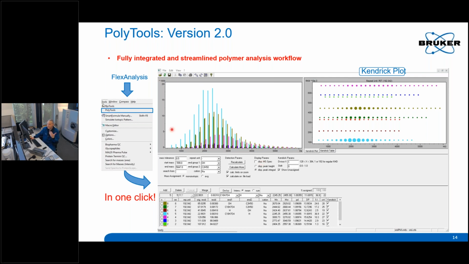From there, it will then render a mass spectrum, a Kendrick mass defect plot, and here you have some parameters that you can adjust: the mass tolerance, the repeat unit, N groups if you know them, the cation. Displayed at the bottom would be all the molecular weight information for each of these series that PolyTools picks up. So here we have the N groups.